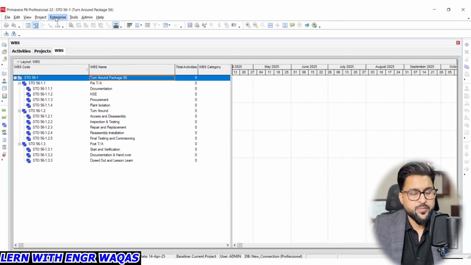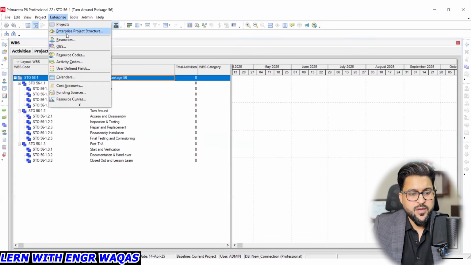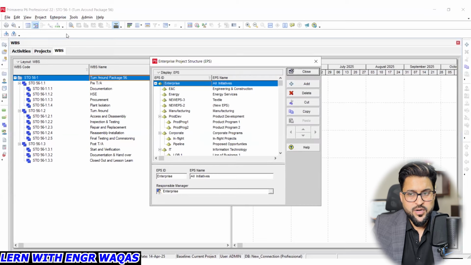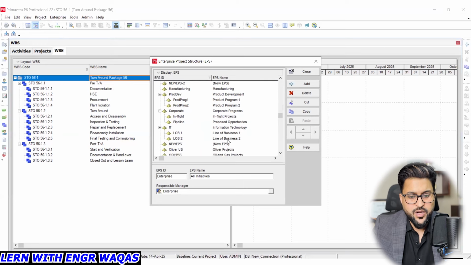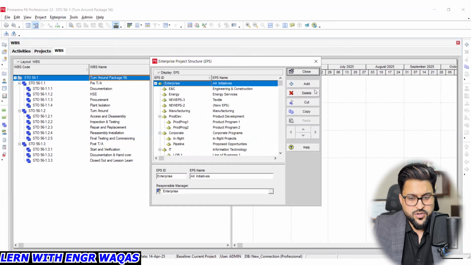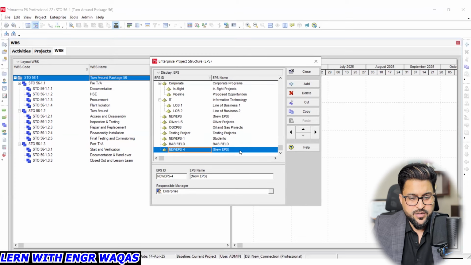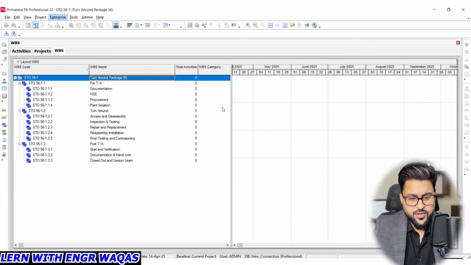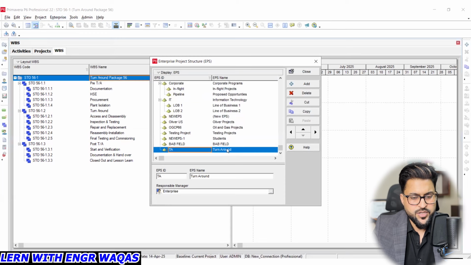Before WBS, I need to explain two important things. The first thing, enterprise project structure. This is your organizational structure, where you make different kinds of departments, and then give access to different kinds of engineers. Once you click on enterprise, under that you can find enterprise project structure. Click on this add button, and you can add anything like turnaround. You can see TA, here you can see turnaround projects, the full name. It is added over here. Once I click again, you can find it over here. Now you can put any project inside it.